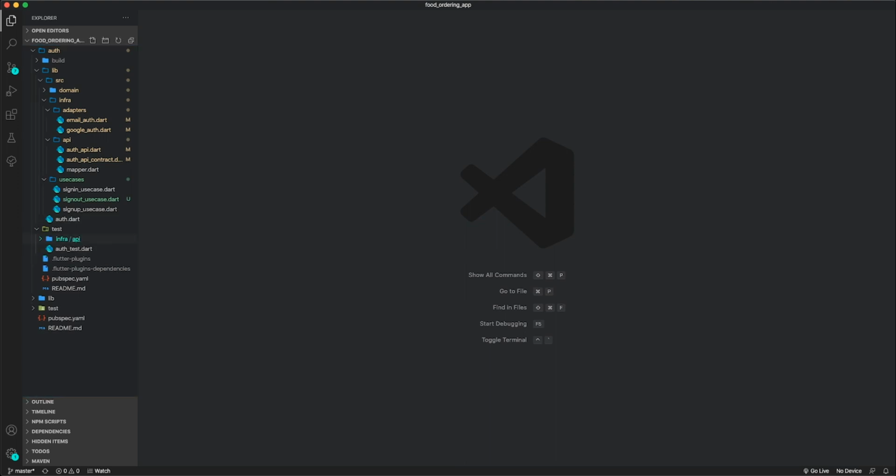So inside of our test, I am going to create a folder called integration. And inside integration, I'm going to create another folder called API. Then I'll create the auth API test.